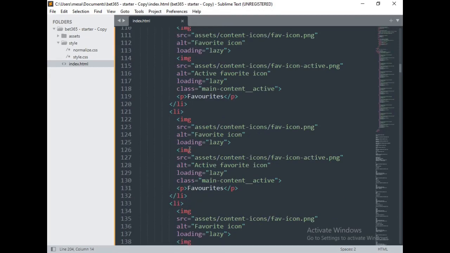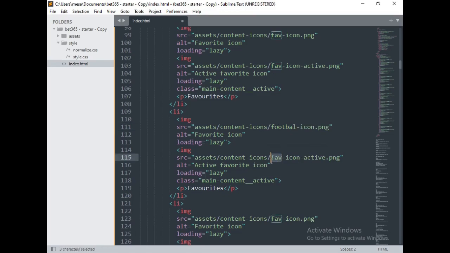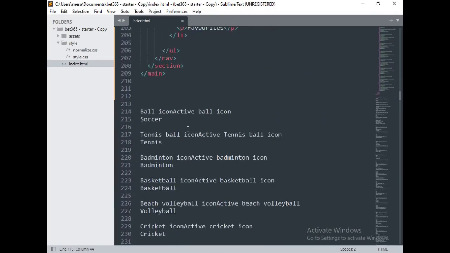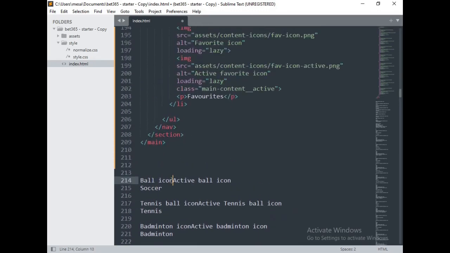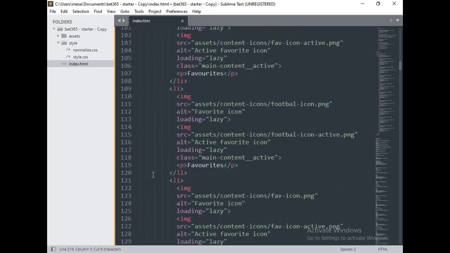Like the next one is called football icon, so let me come to the favorite one. Now the next one is called football. Of course, we also need to change this one to football. Okay, the alt state. This is the text. I need this text to come on football. Where's football?